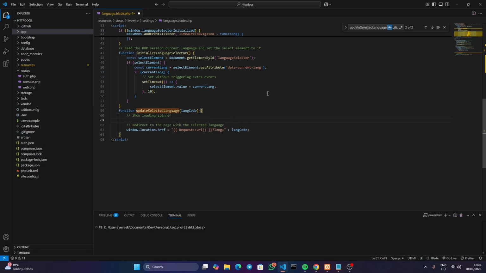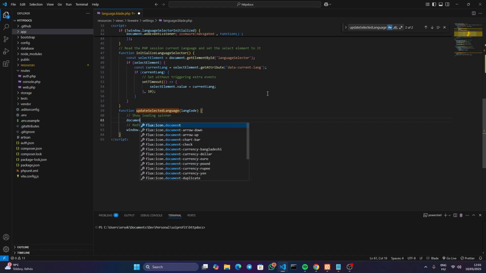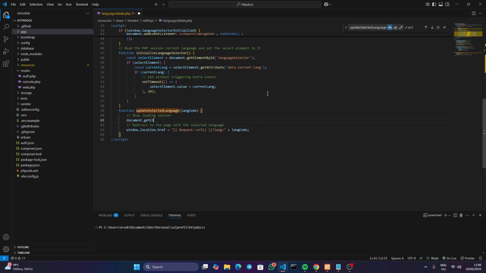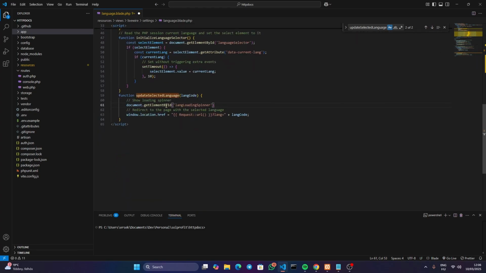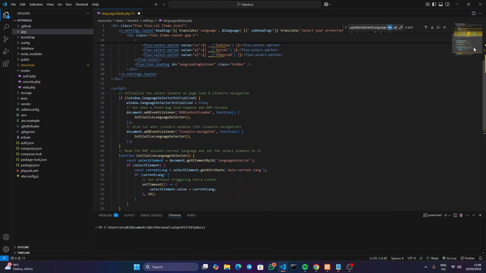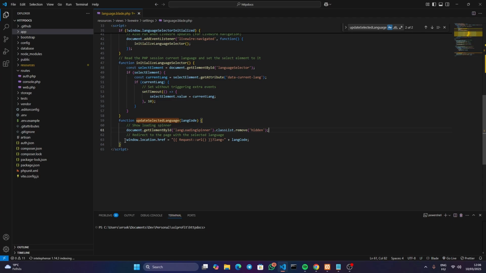And let's create it. What we can do here is simple with JS. We do document.getElementById, and then we call the actual ID that we just named, and I said remember it, so lang-loading-spinner. So we're simply calling the actual ID here. Get element by ID loading spinner, and then we do classList.remove. And what are we going to remove? We're going to remove the class hidden. So once we switch the language, it's going to remove the hidden class, the load bar is going to initialize right away, and then it's going to direct us.